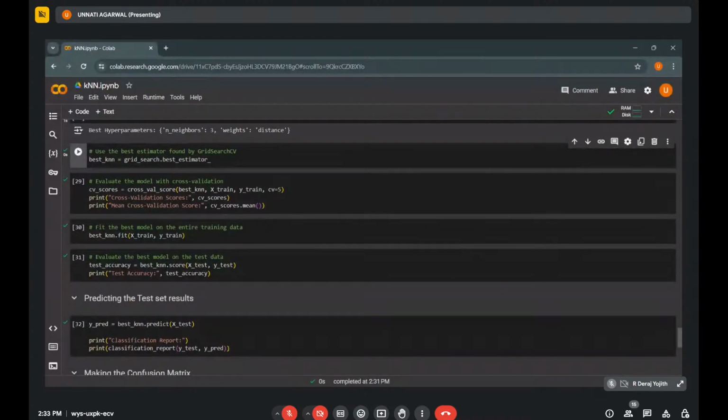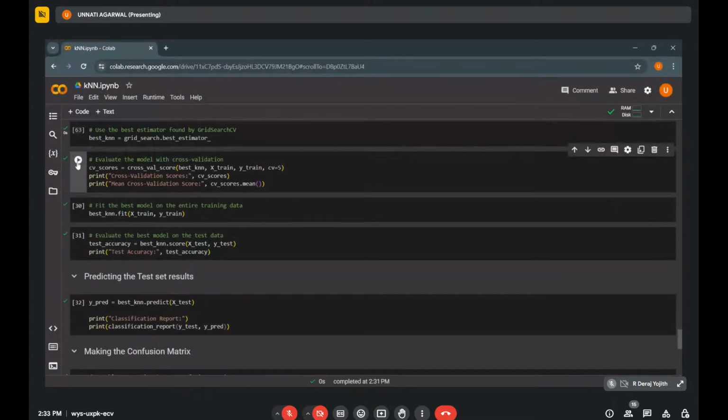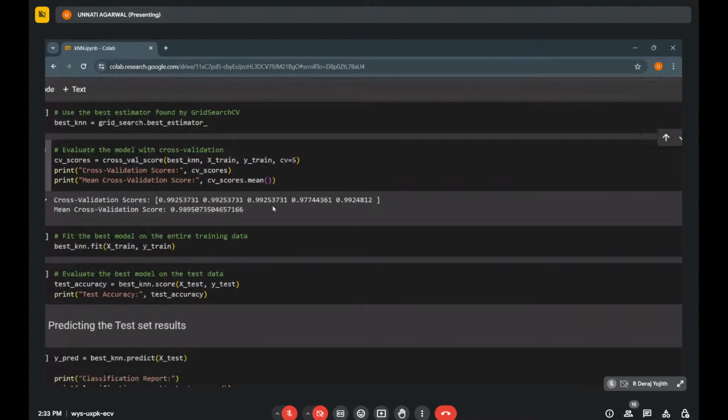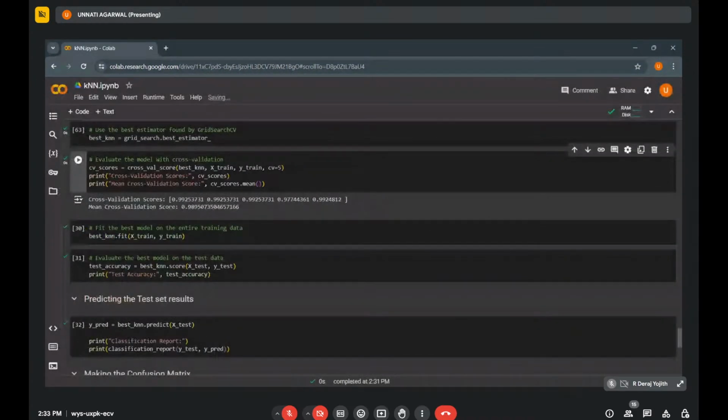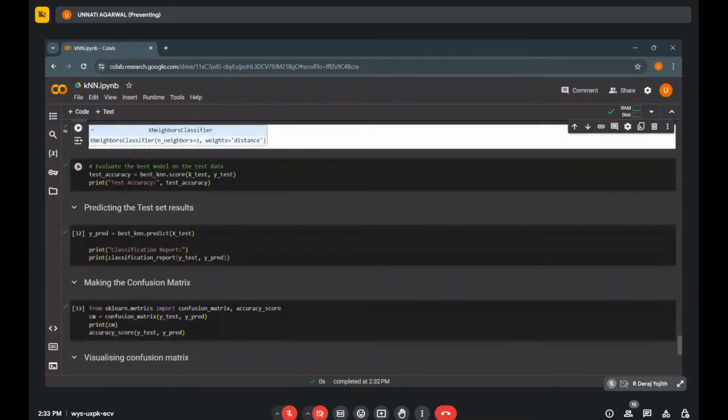So the best KNN model can now be used to make predictions on new data or to evaluate its performance on a test set. Okay, so these are our cross-validation scores for different values of k, and as you can see, k equals 3 has the best score, and this is the mean cross-validation score. So we'll fit our training data to this model.